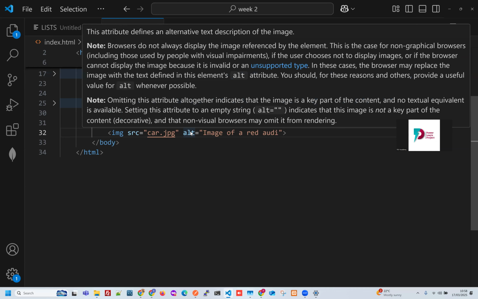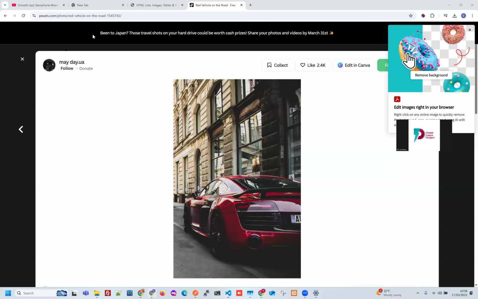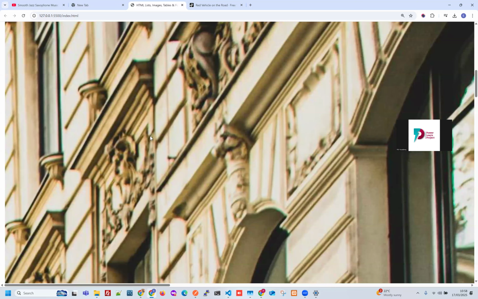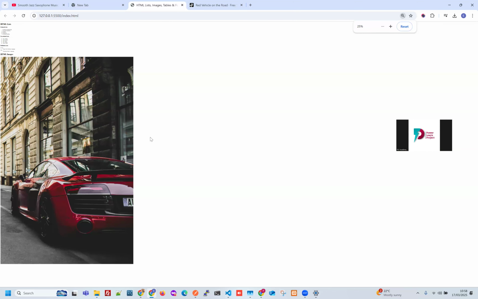And in full, it refers to alternate text. And because I know this image is very, very big, let us just first see it. So we'll go back to our browser. It is very huge. You can't even see. Zoom out to 25%. That is the only way you can see the image, because it is a very large image.